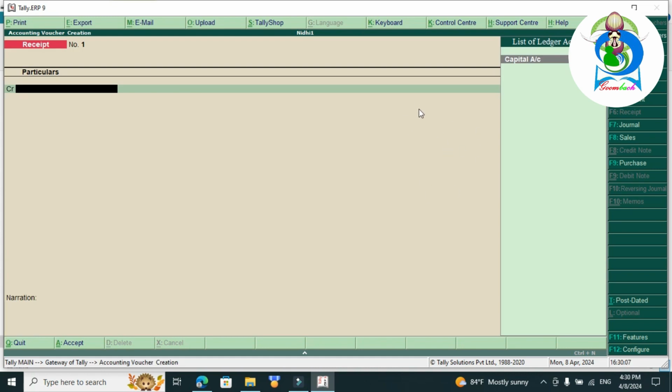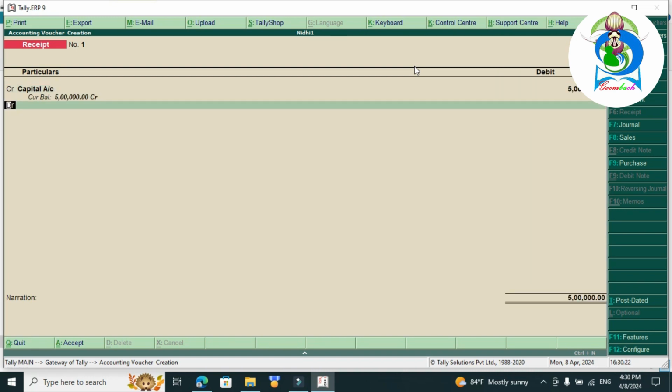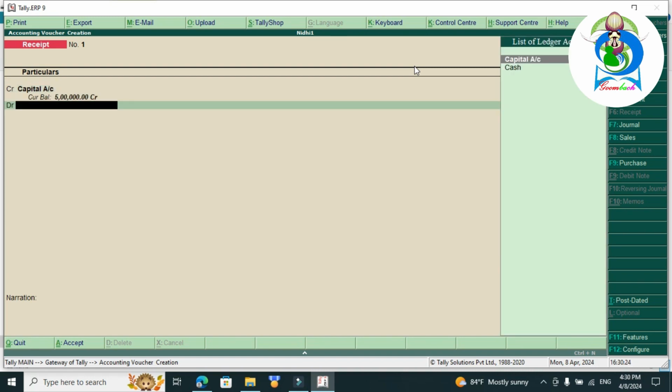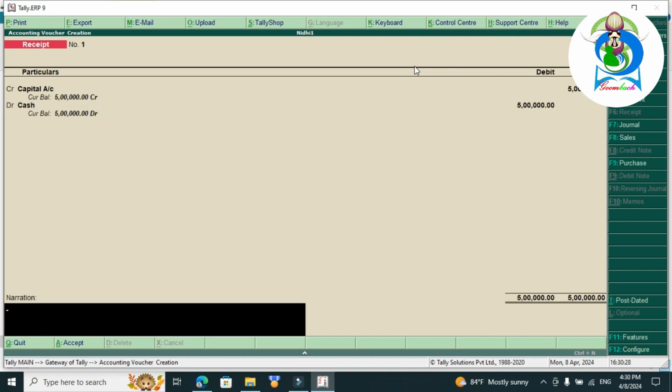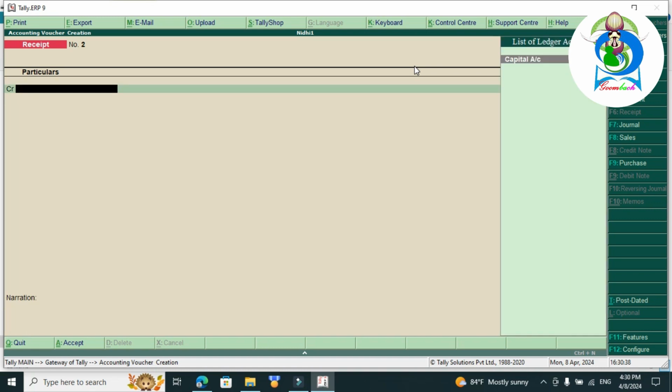I show you just a capital account, then press enter and choose debit, and debit is cash, and then write a narration, something, and then again press enter. Yes, now the screen is accepting. In this way, we can set the date.